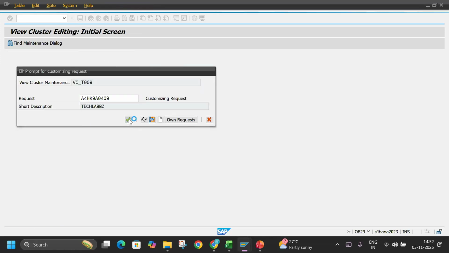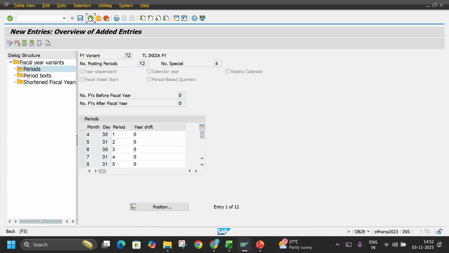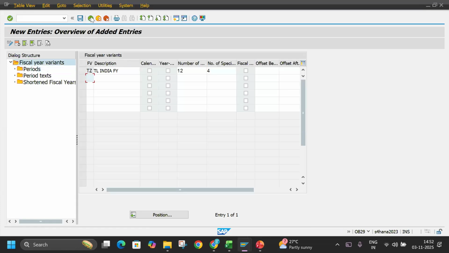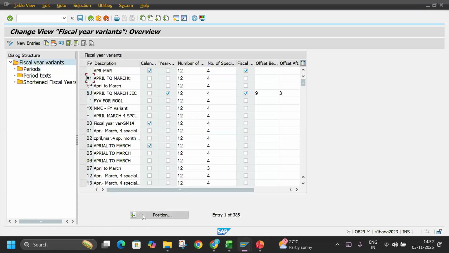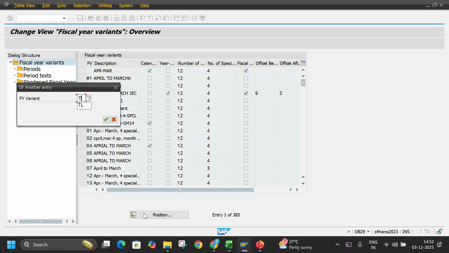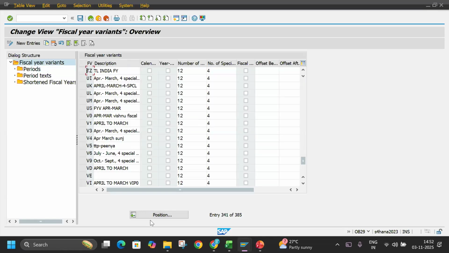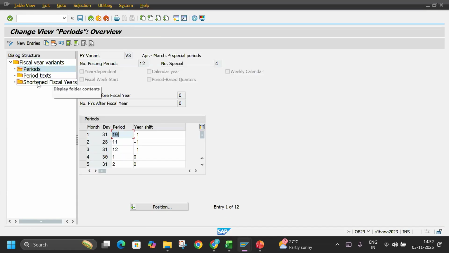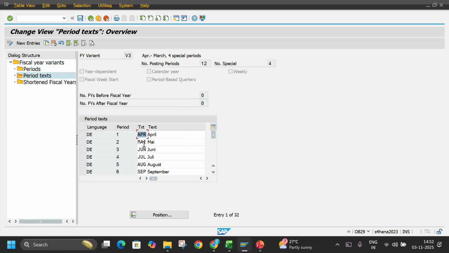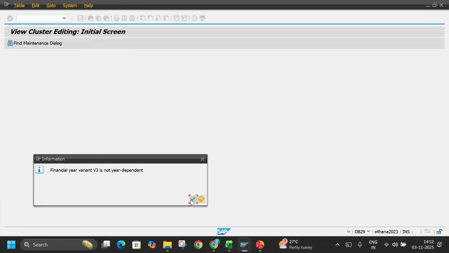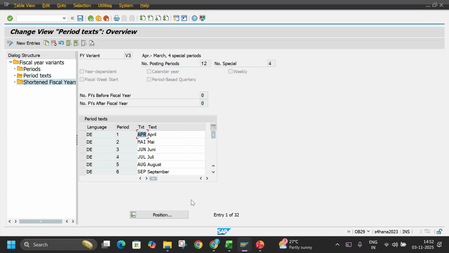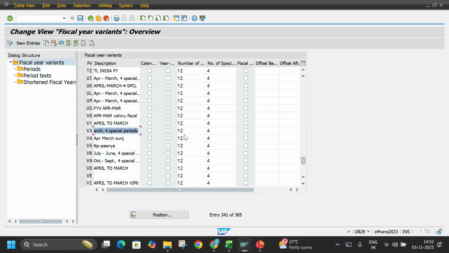Okay. So that's why SAP has given a standard one. We use that. Okay. So if you go back, see, this I have already created. If you position TZ, see, here we are. If you find CV3, same. See, same has been defined here. Period text. If you want to maintain text, you can maintain the text. This is a free text. Shortened fiscal year, nothing is there. Okay, clear?